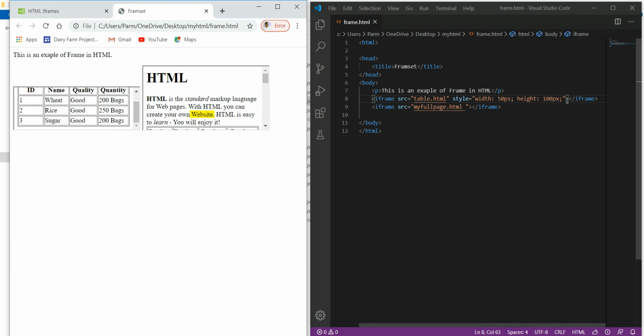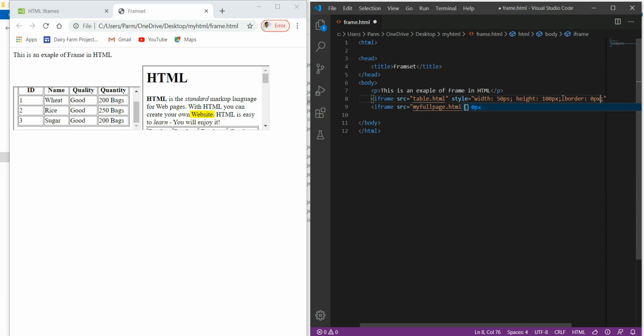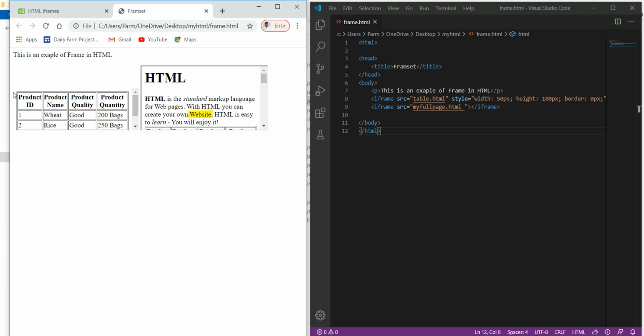If I don't want this frame to have any border displayed over here, for that I will use the style property, and here I will say border equal to, and here we will specify the border size, so 0 pixels. Save this, refresh it. So you will see this frame become borderless.